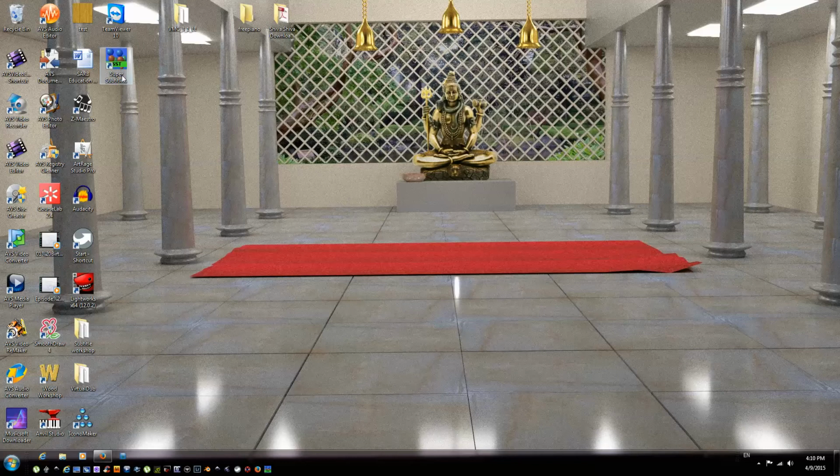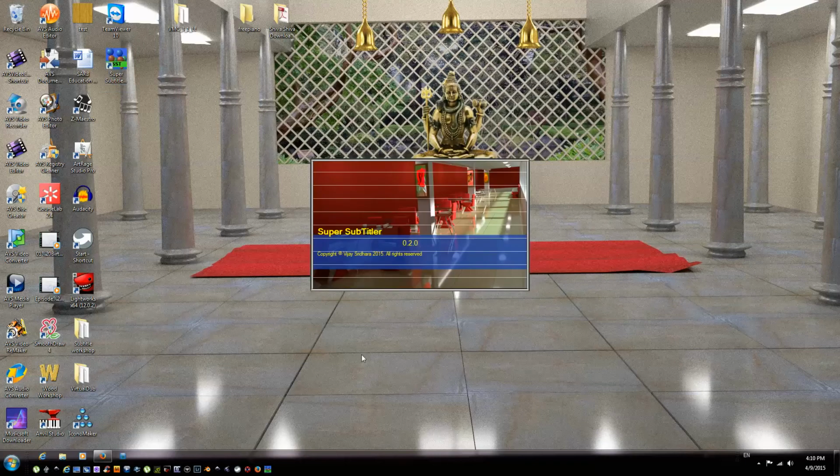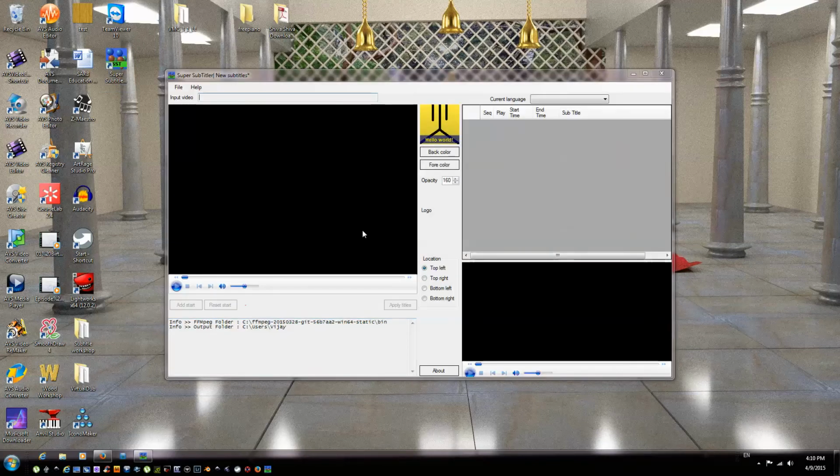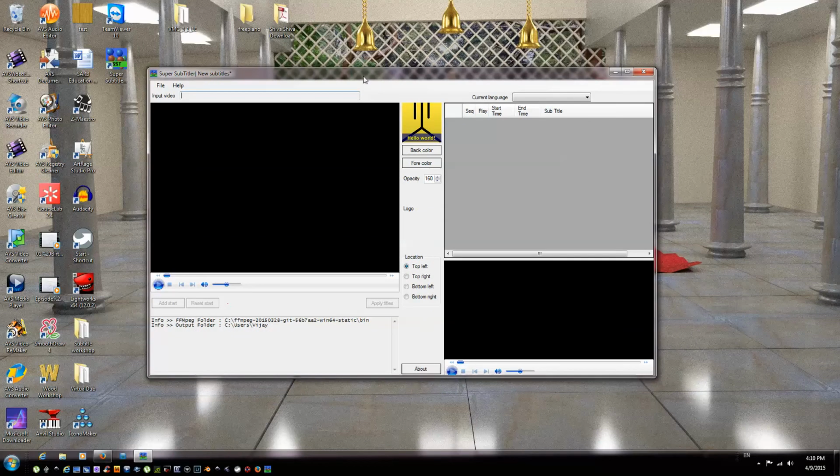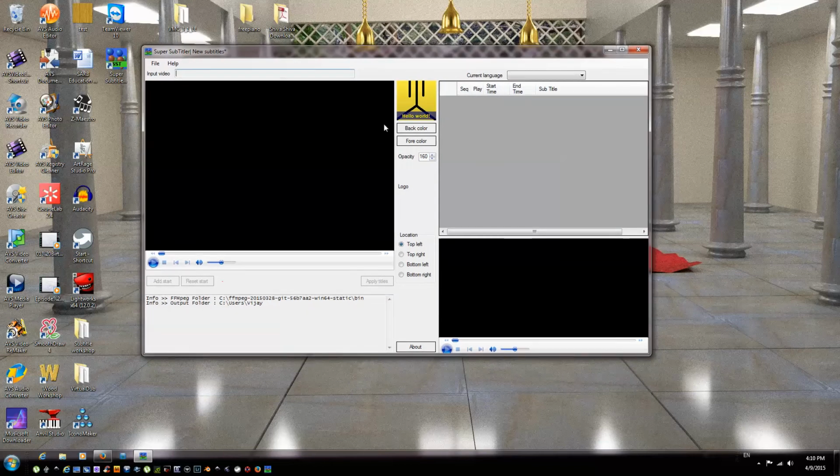This is called Super Subtitler version 0.2. Now you can see that this tool has an interface as I have shown here. There are a couple of menu items. There is an input video field and an input video panel here, which is a Windows Media Player panel. Then there is a status box here.